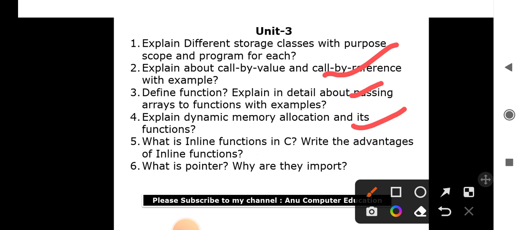We have many dynamic memory allocation methods in C language, like malloc, calloc, free. These are all different types of dynamic memory allocation. In the exam, instead of dynamic memory allocation, they may ask malloc, calloc. These both are the same. The next one is: what is an inline function?